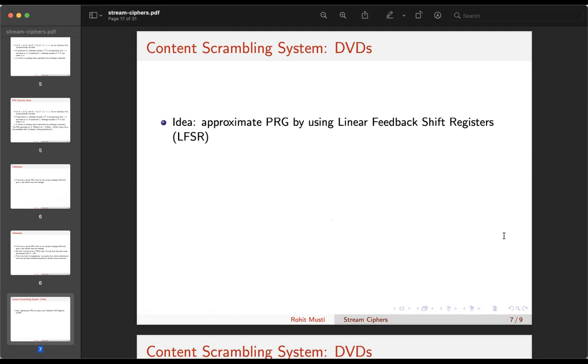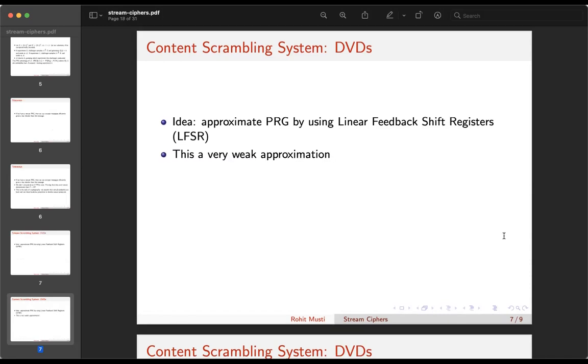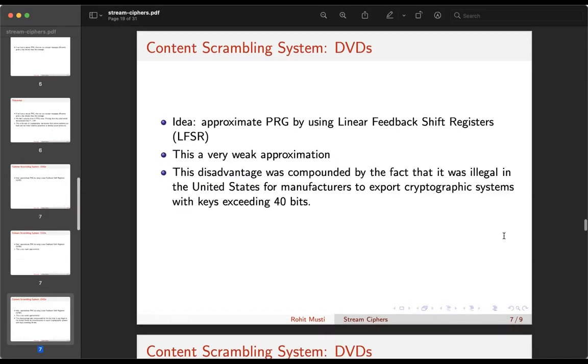The idea behind this Content Scrambling System, or CSS, is to approximate a pseudo-random generator by using linear feedback shift registers, or LFSRs. Now, these are their own concept. They're quite interesting, but basically you have 4 registers, hold the number in each register, and then shift them around over time. This is a very weak approximation.